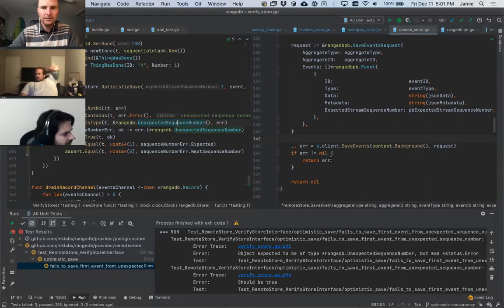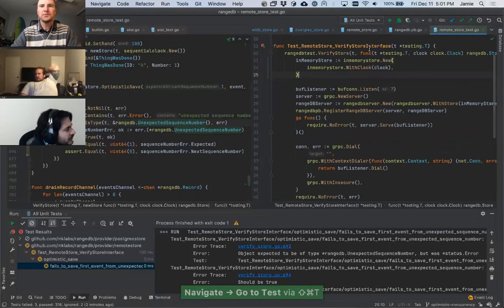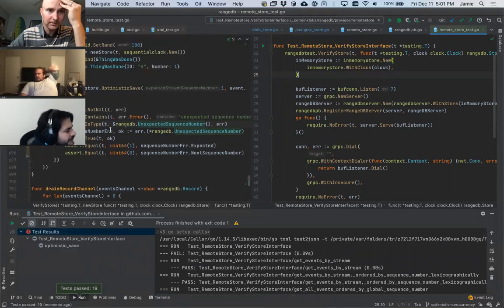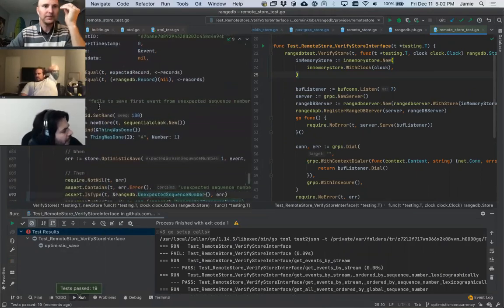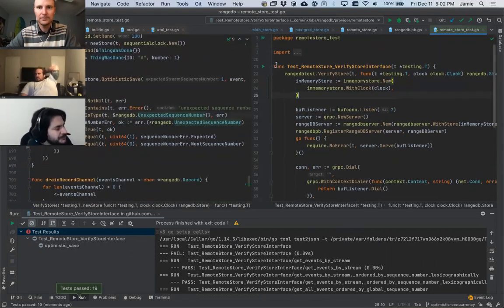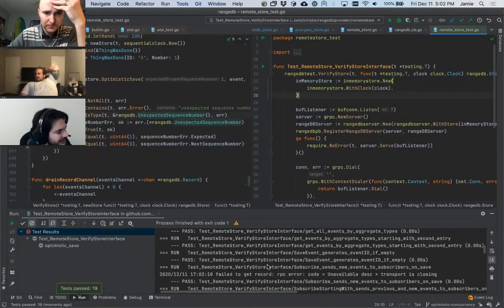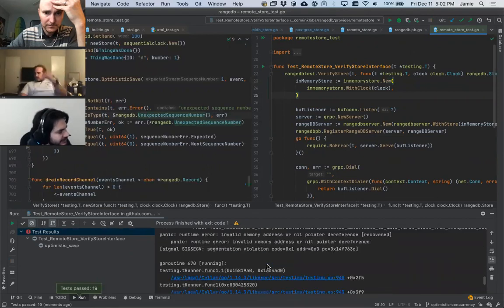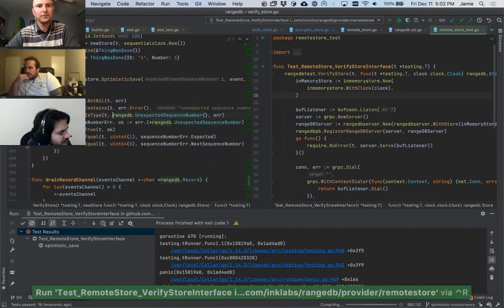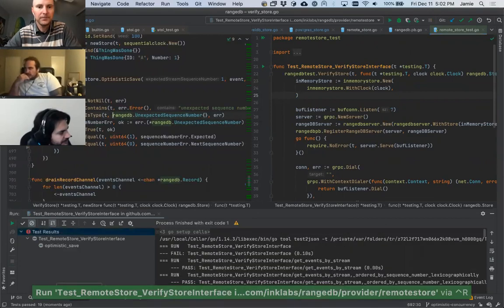Yeah, let's take a look at it. How do I run just the remote store test? There we go. And I can make it just run this one, but it's been a while since I've done that. Wait, shouldn't that have failed? Because it is getting an error, it's just not that type. Yeah, it's not a pointer. If I change this to be a regular value, it works, doesn't it?